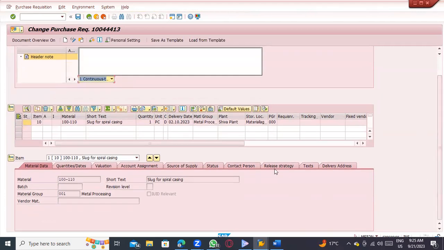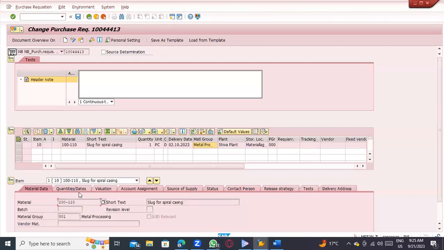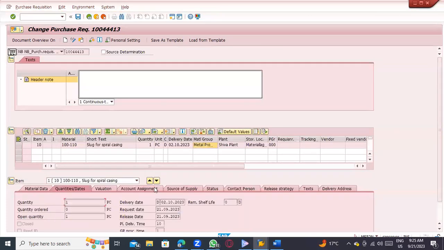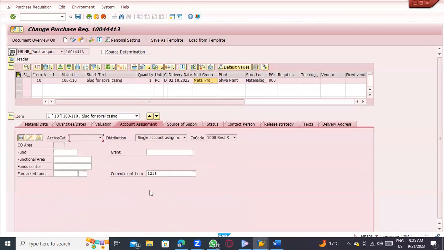What will happen if I plan to change this one? It will come in gray mode. You see that it is grayed out. So you cannot change the value. You cannot change anything here, because it is already at item level. It's already released, so you cannot change even a single value. It is all grayed out. So that cannot be changed.